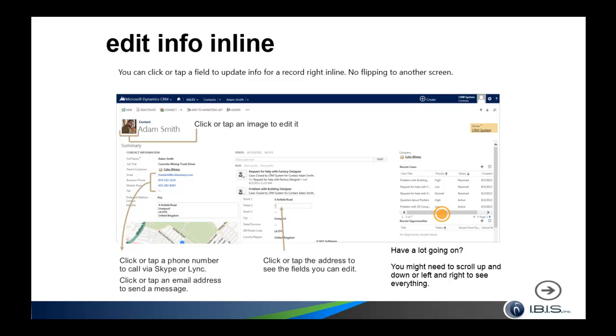You also have the ability now to add images to your records. So you'll notice here in my PowerPoint that I have Adam Smith. I have a picture of him showing. So you can actually add pictures and images to your records in CRM now.